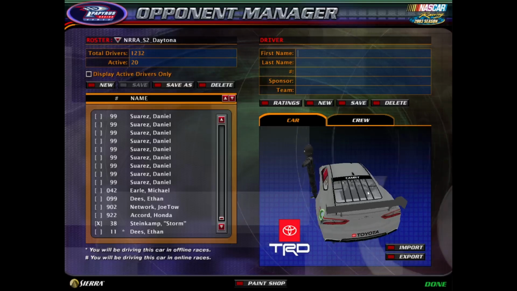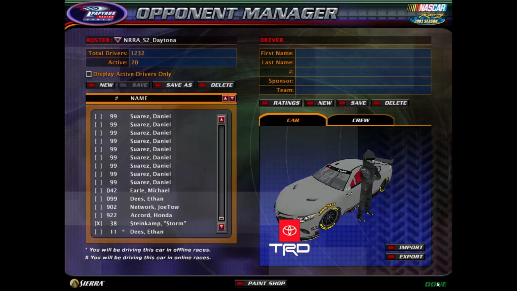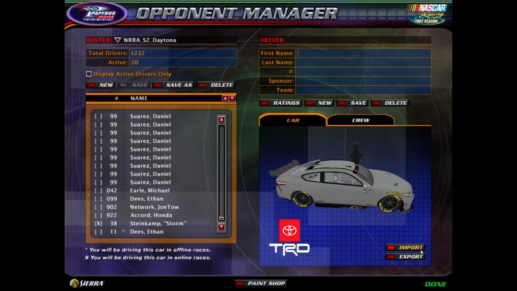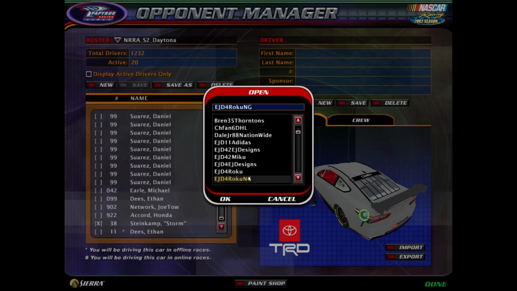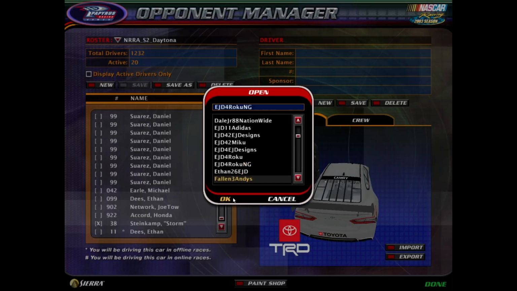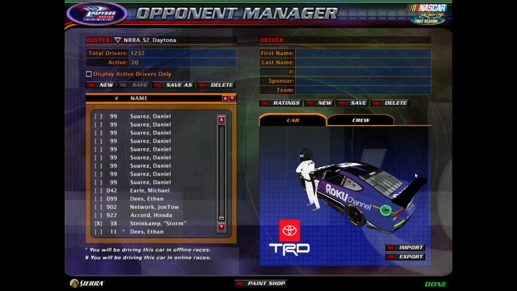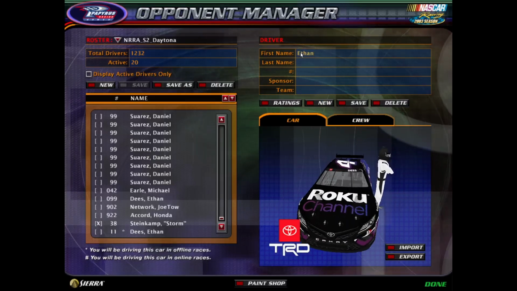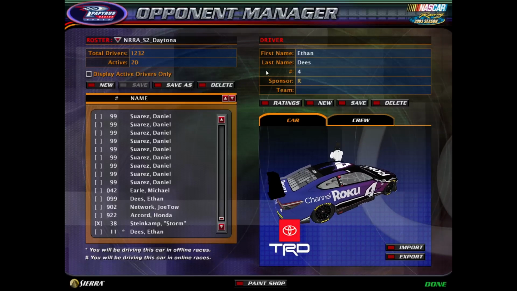Press OK. I have the wing mod on for some reason, and I was doing a fun race. We're going to press import. I'm going to scroll down. Press that, press OK. Boom, there is your car. Right there, we're going to type in all of our info for this driver.